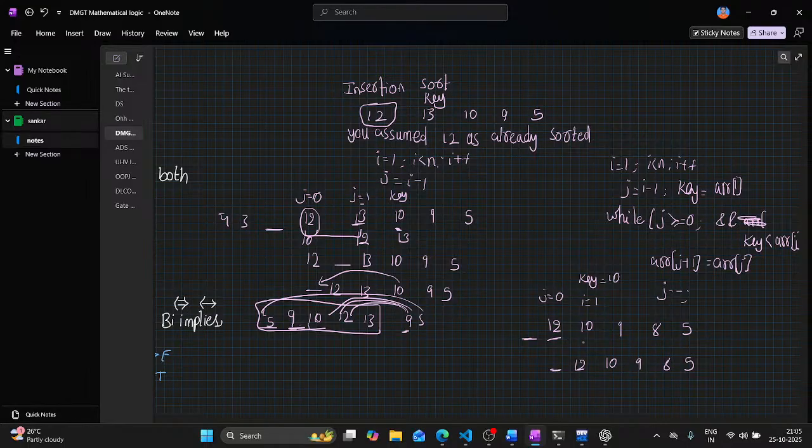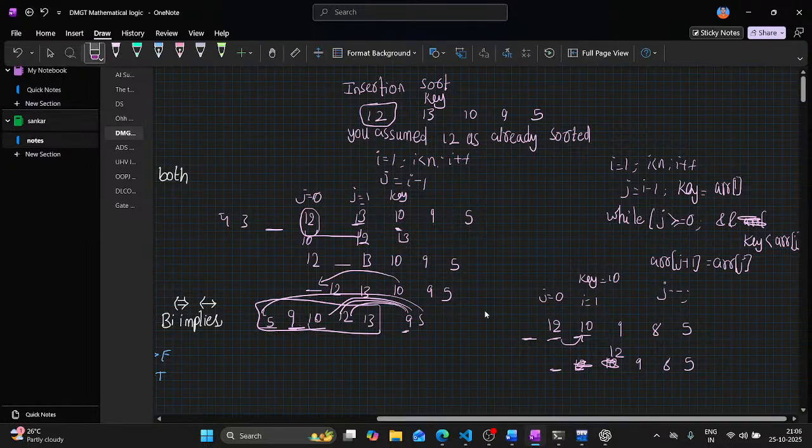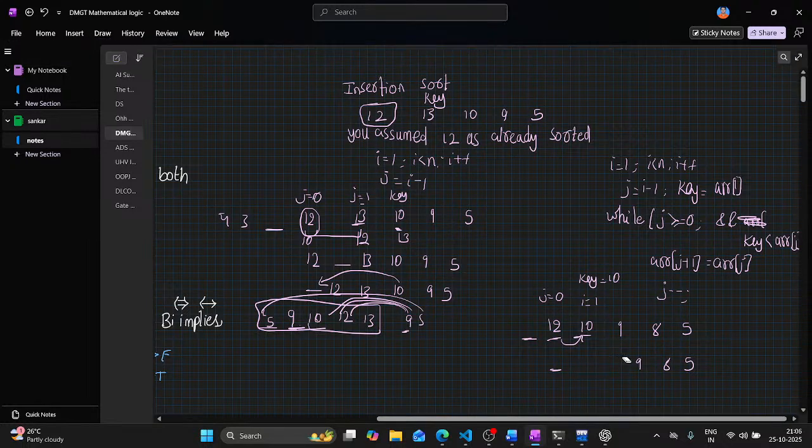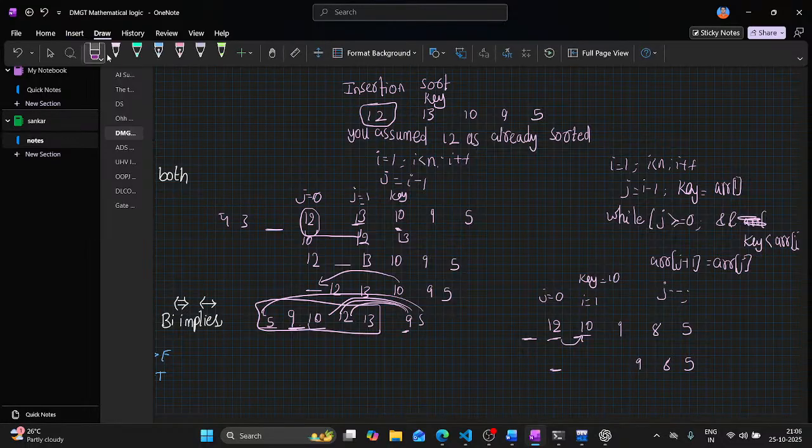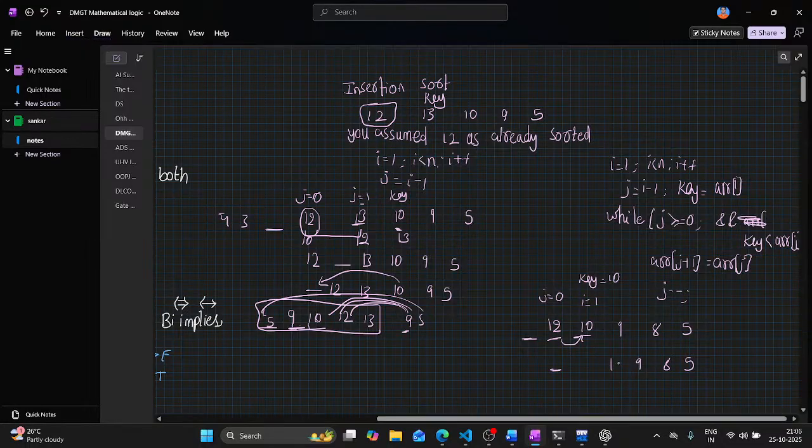Right. Actually, you don't have this 10, because why will you have this 10? Array of j plus 1 is equal to array of j. That's what you have written. So in this memory position, you are replacing 12 here. So this will be 12 and this will be an empty space. Let me just erase it. Okay. And you will have a space here. And what is this position?